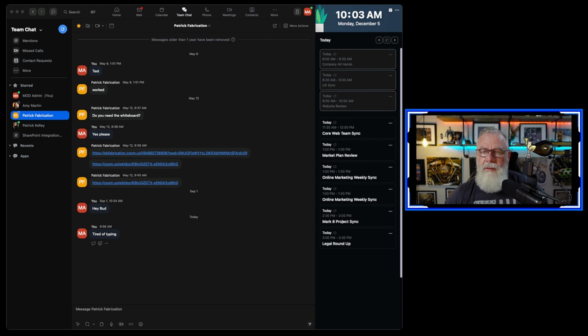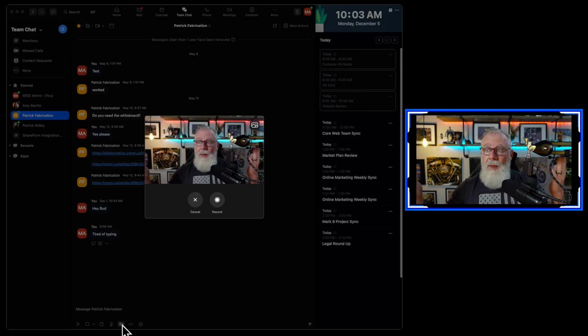Well, inside of Zoom Team Chat, at the bottom of any individual chat or channel chat, you're going to see a little picture of a video camera. Guess what I'm going to do? I'm going to click the video camera button, and now I can leave a video message.